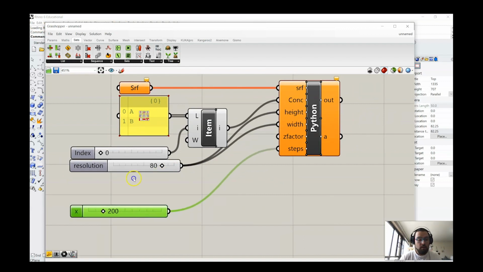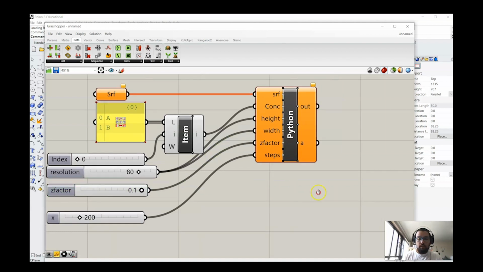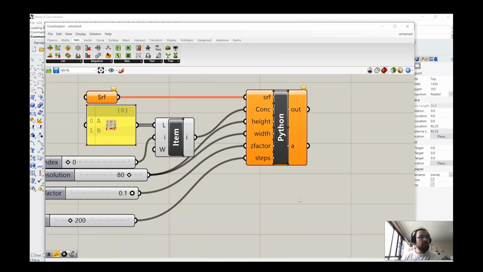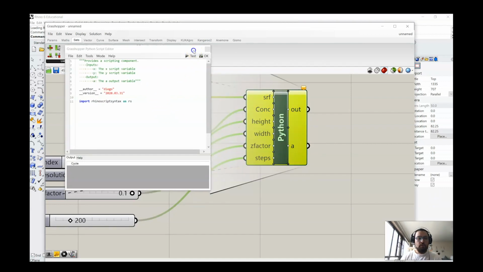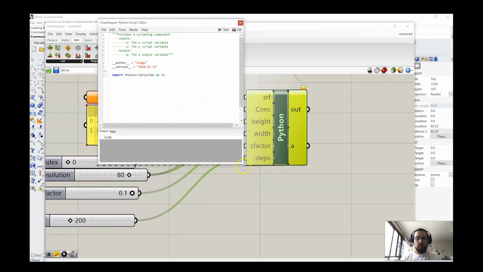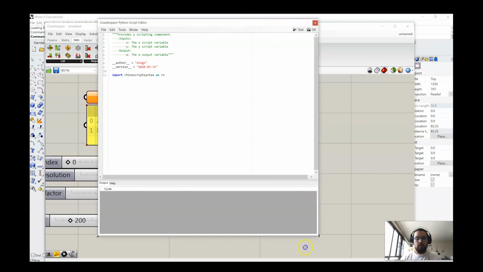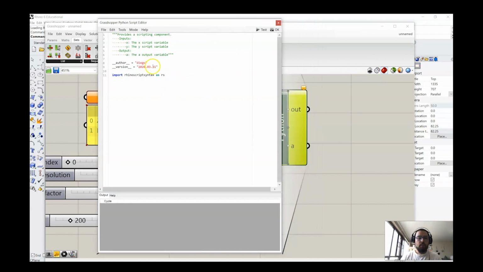Okay, so let's go back to this. We will say that this is, I don't know, 0.1. And I think we're okay with the parameters that we need. So let's get into the proper coding. First things first, when you open this, you will see the Python editor, and you will see here, for example, how things work.